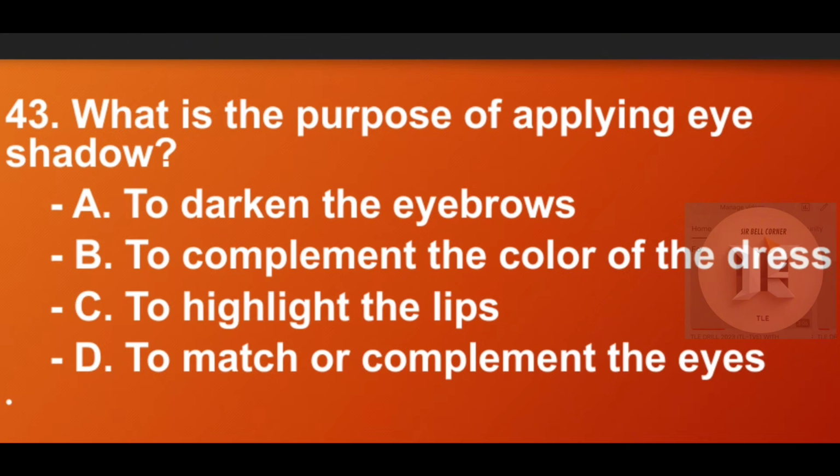43. What is the purpose of applying eyeshadow? A. To darken the eyebrows. B. To complement the color of the dress. C. To highlight the lips. D. To match or complement the eyes. Correct answer. D. Eyeshadow is applied to match or complement the eyes.